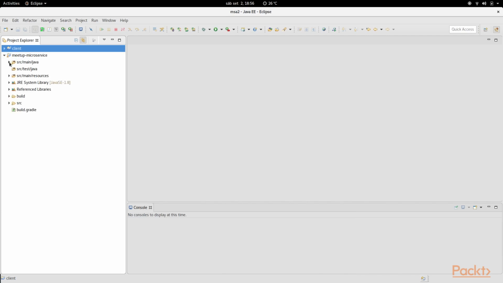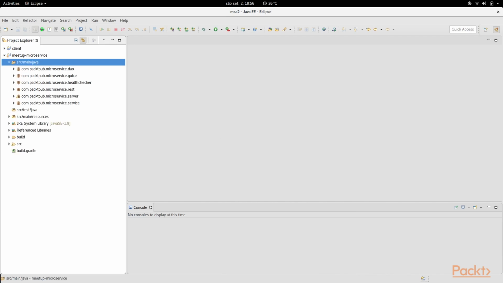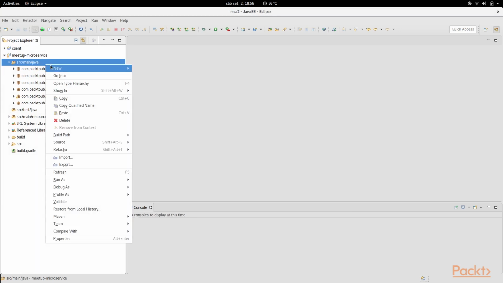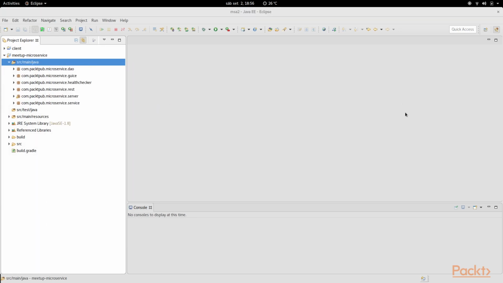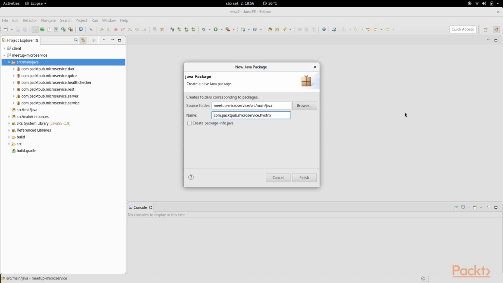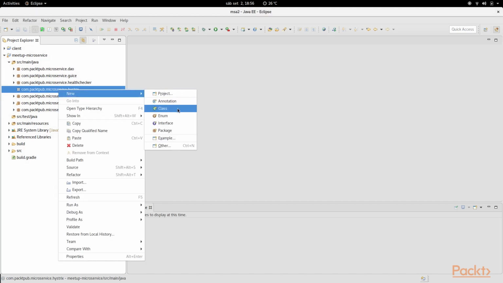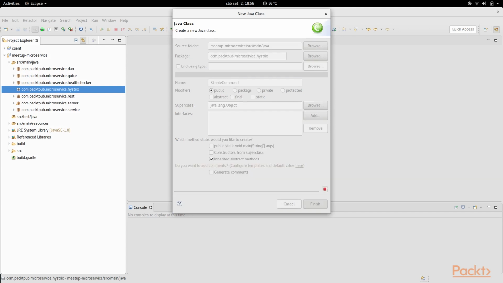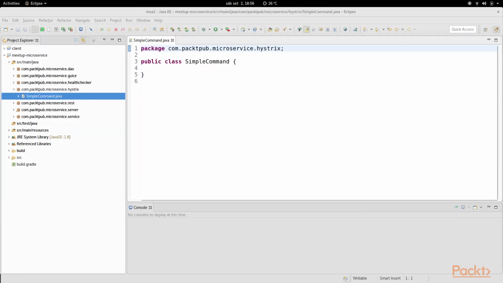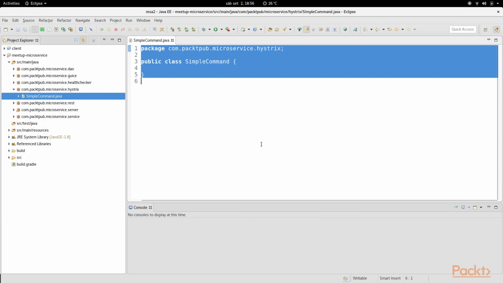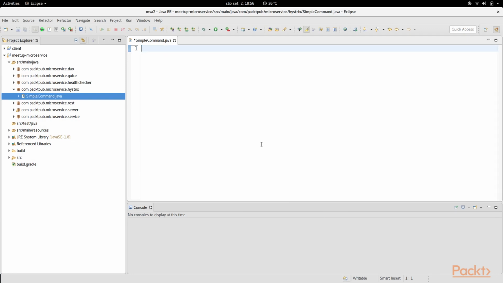So we're going to add a new package. We're going to create a new operation to expose the available operations that we have. I'm going to create a new package here, and the package is going to be called com.packet.pub.microservice.hystrix. And we're going to create a class, and this class is going to be a Hystrix command. We're going to call it SimpleCommand. And let's get down to the implementation of this class right now.